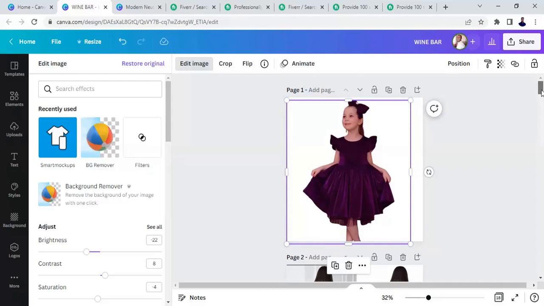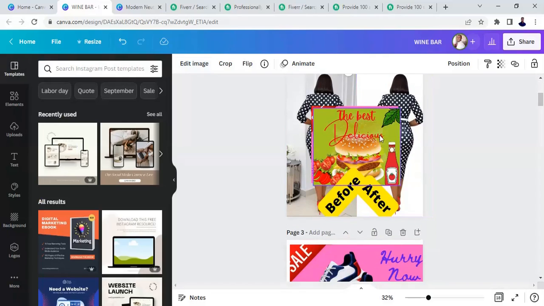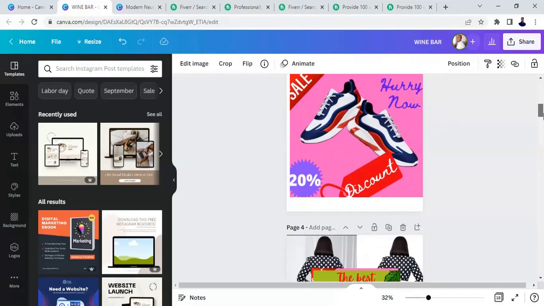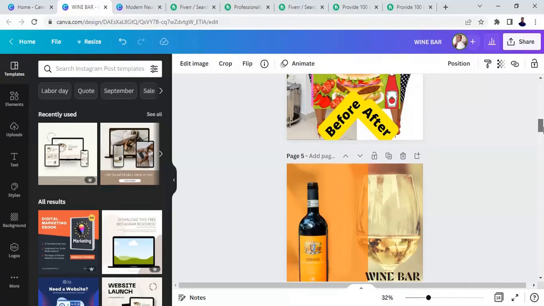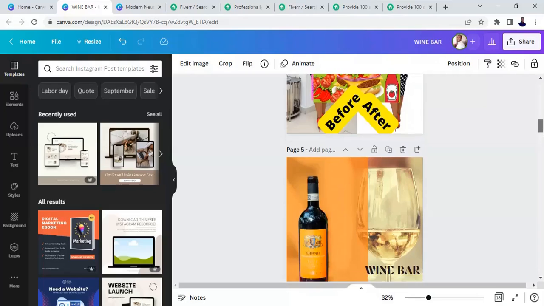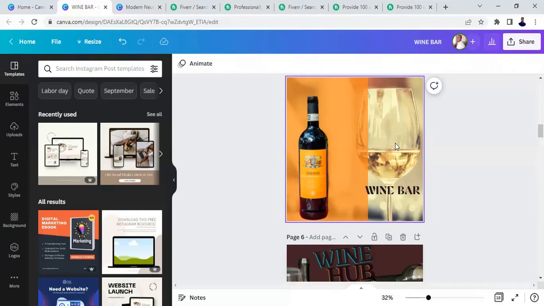Then another thing I want to show you is, for instance, creating this social media post. You can see there's nothing. They are all in my Canva design tool tutorial that I actually showed you. Let me show you what I did here.